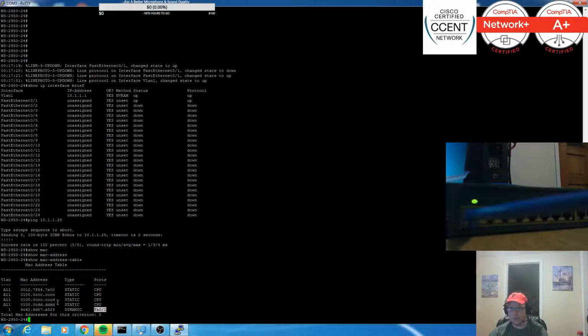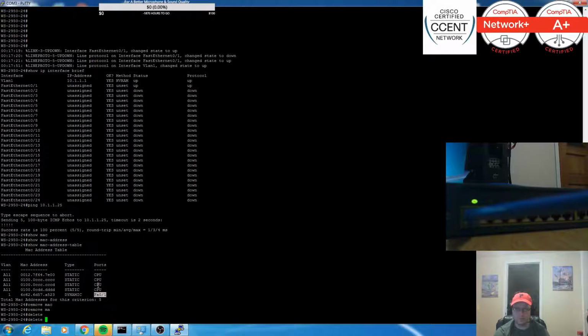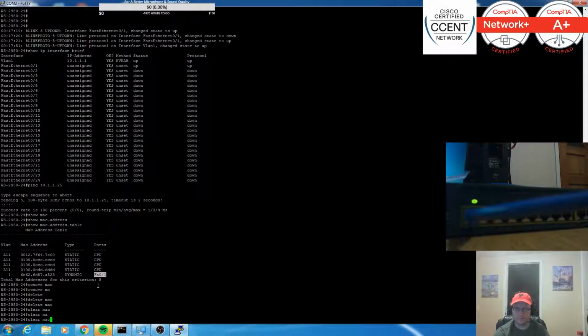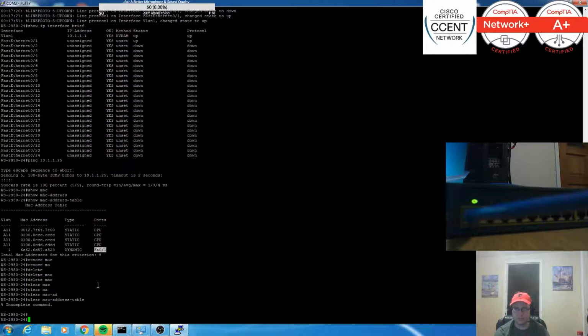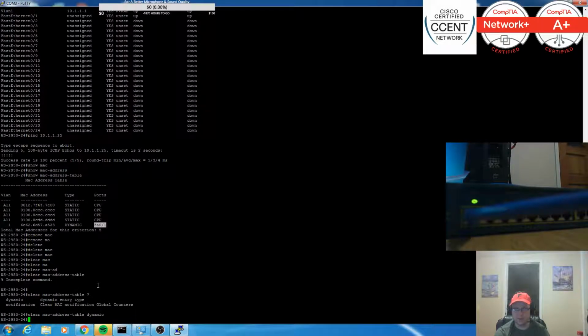So now the switch has learned about my MAC address through a broadcast, basically, or through it being sent information. So let's see if we can remove MAC, or delete MAC, or clear MAC. Let's see if that's it. Address table. Okay, so we're going to clear the MAC address table. It says incomplete, so I'm missing something else. Dynamic, which is how it learned mine.